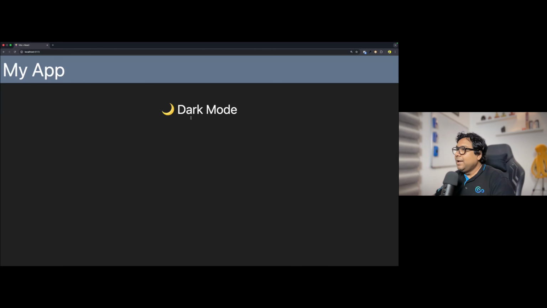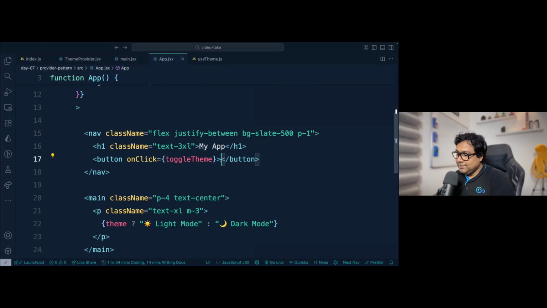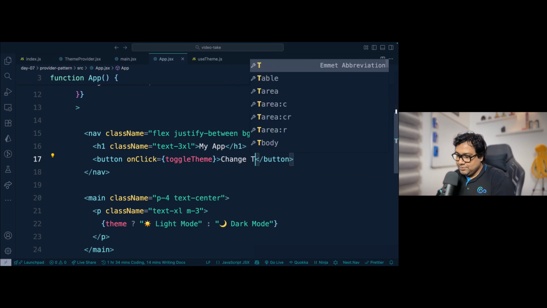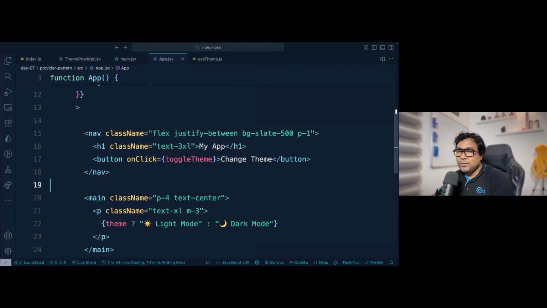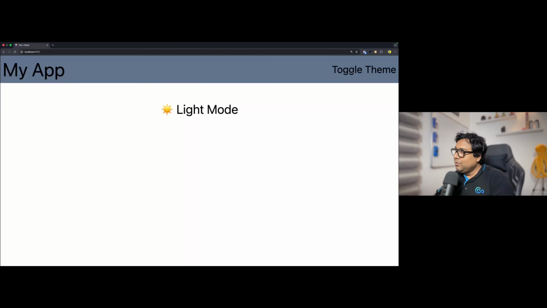Okay, I have my app, I have dark mode, I don't see the button. The only reason I can think of is I have not added any text to that button. I make that mistake very often. Okay, so let's say change theme or toggle theme, whatever we want to add. Maybe toggle theme is the right thing. Now let's go back to the browser again. Yes, I have the toggle theme. If I click on it, we see the mode is changing. Okay, light mode, dark mode, light mode, light mode, dark mode.